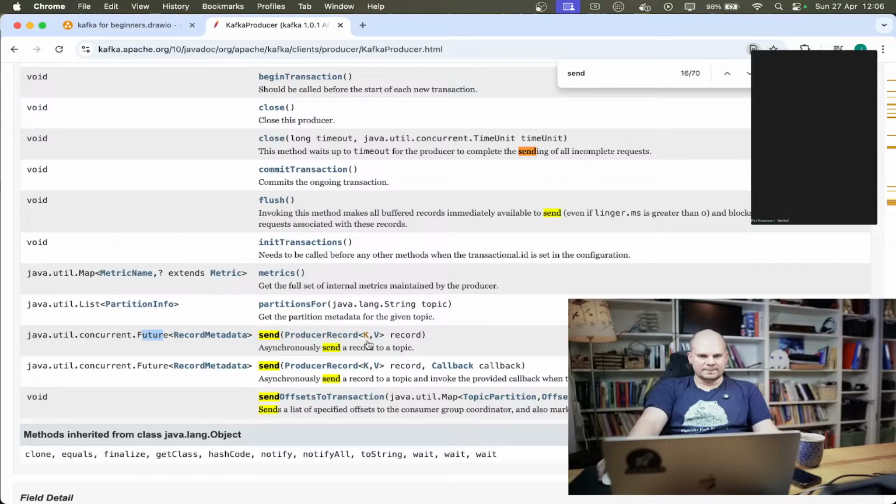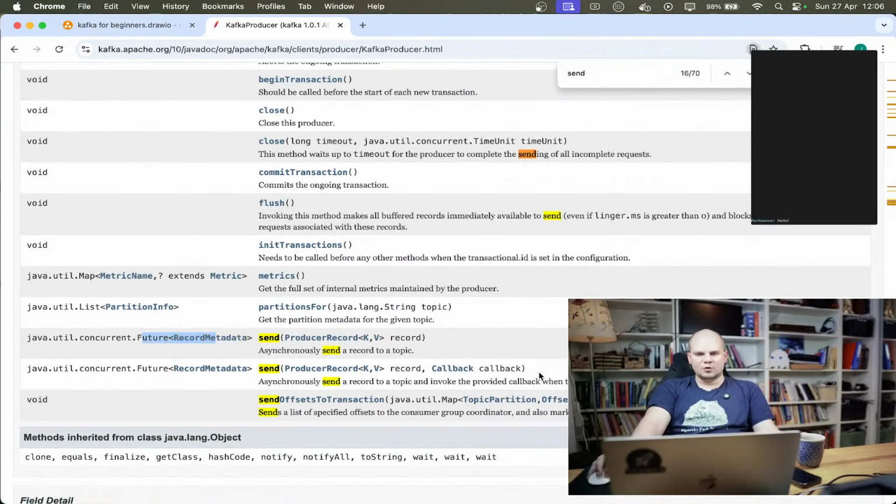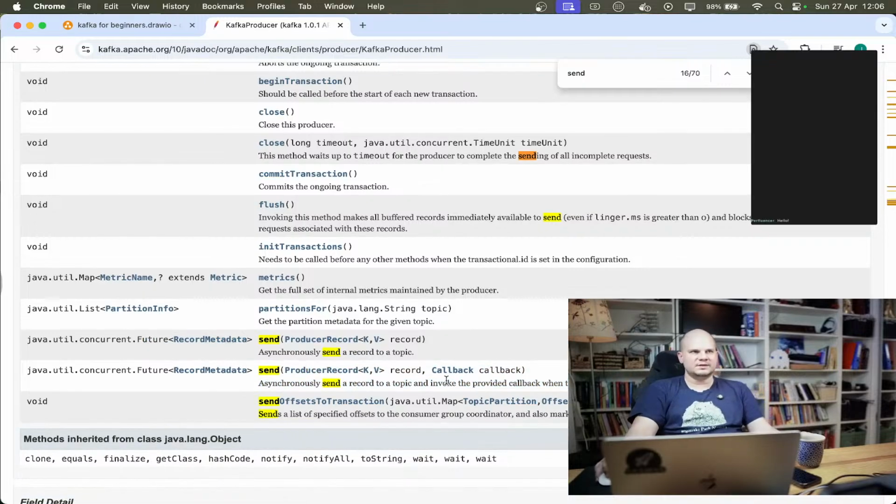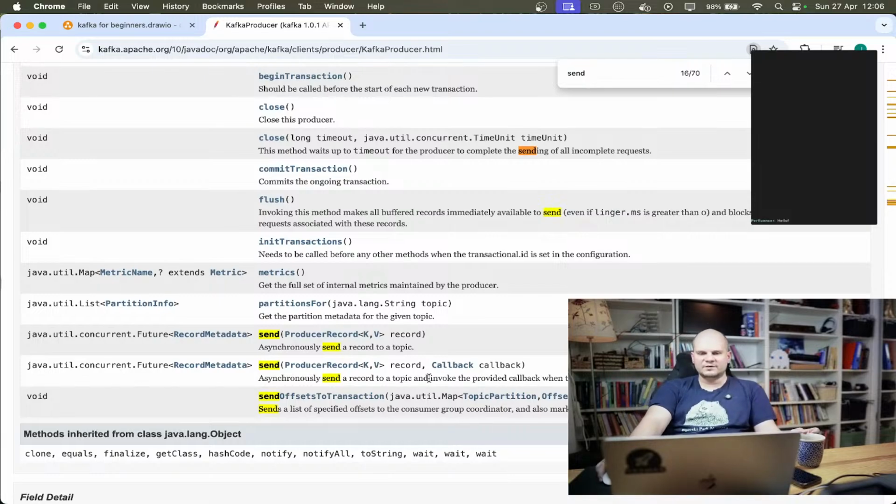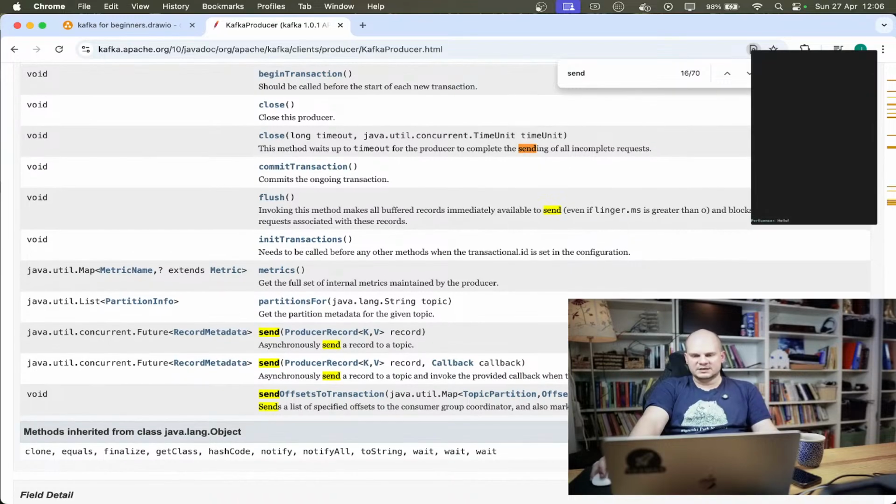So this is the best way to measure the latency it takes for your client for each message. You can either get this record, or you can provide the callback, the method that you want to invoke after the message has been processed. So there are two ways to measure your latency for each message, if you want to do that. So send and send.